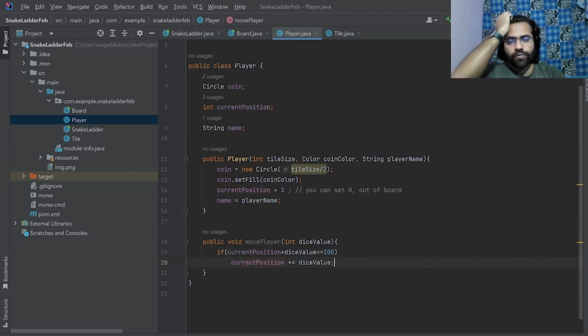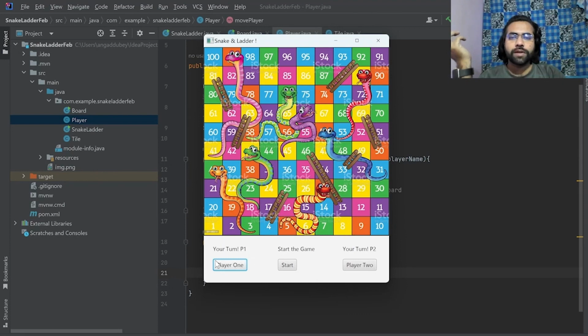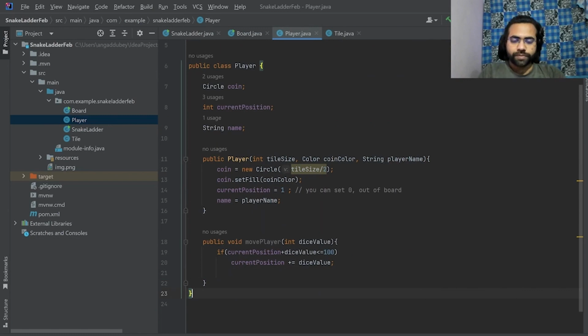This is step 1. So I have incremented my dice value. Then I want to move my player. So how can I move my player? All of us know that we'll be using the set translate method. So which coordinates do I need to translate? I need to get the coordinates.